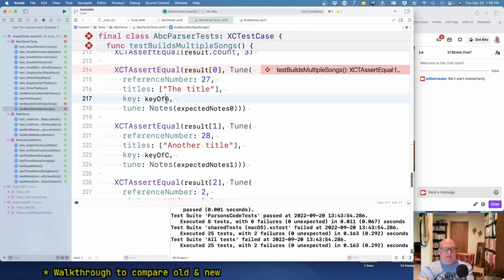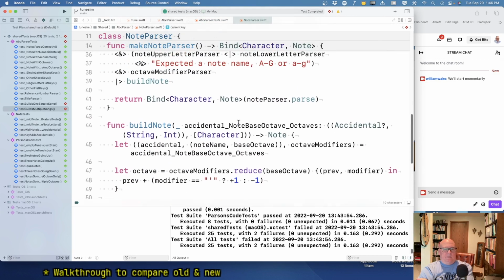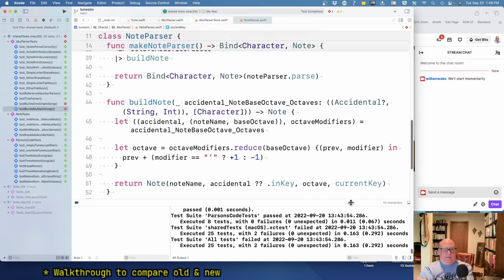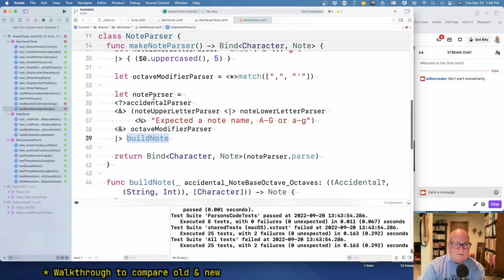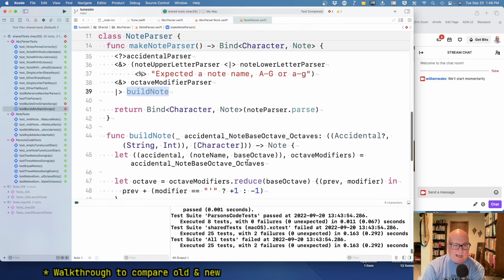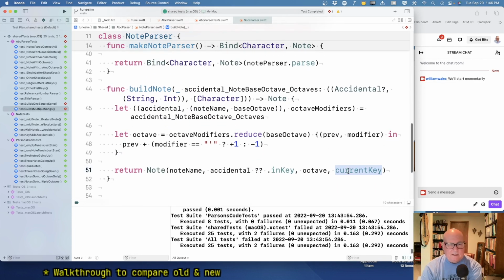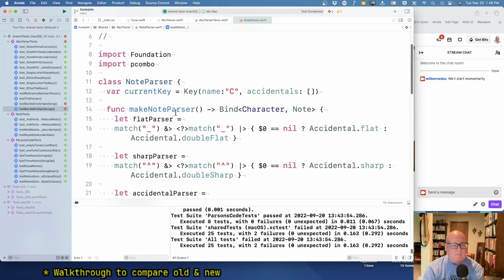Notice the one that messed up is the key of G. So let's see. It's got current key. And this function, it's defined here. The parser's defined to call it. But I wonder if it's capturing the key, current key here. Make note parser goes to bind character note.